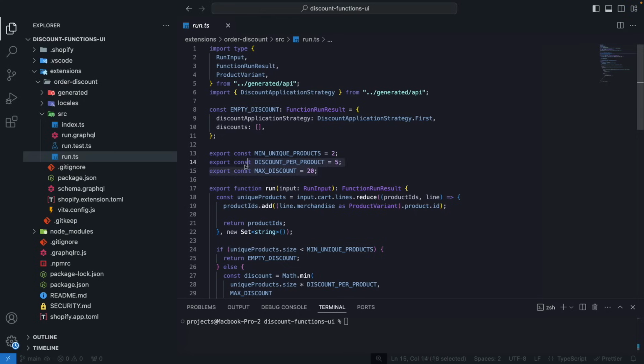You can see that currently these 3 parameters are hard-coded over here, but ideally the merchant or the person creating the discount can set them up without needing to come over here in the code and make a change, which is what we will be doing throughout this video.